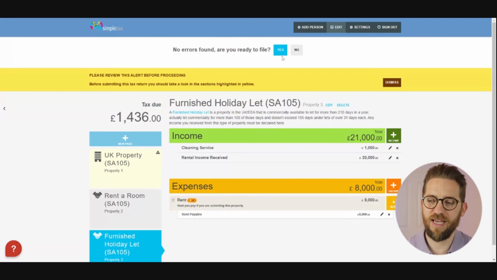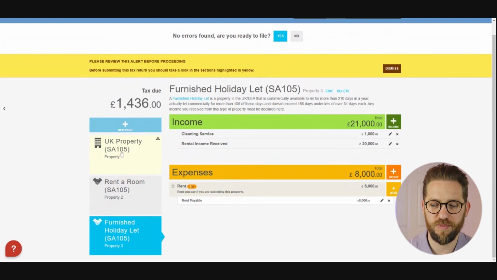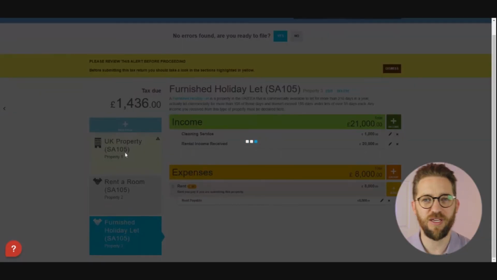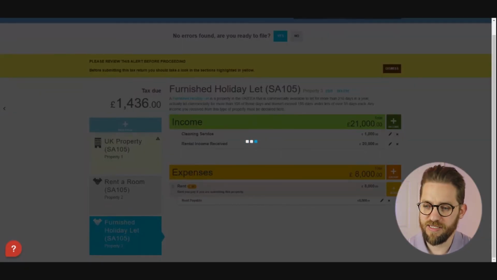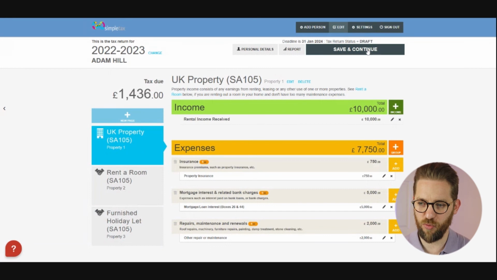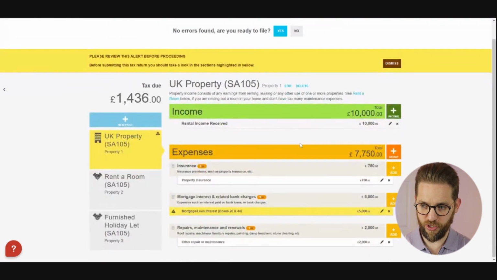You can see here that it is flagging an alert for me. There's something that I need to go and look at, and in yellow it's directing me to the UK property section, property 1 at the top. There's obviously something going on that it needs to bring my attention to. If you click on that section again and then you try to save and continue one more time, it will actually point you to the exact section that you need to look in.